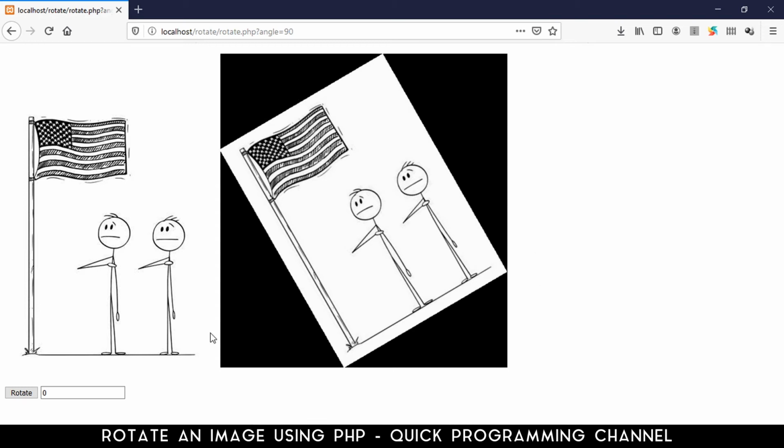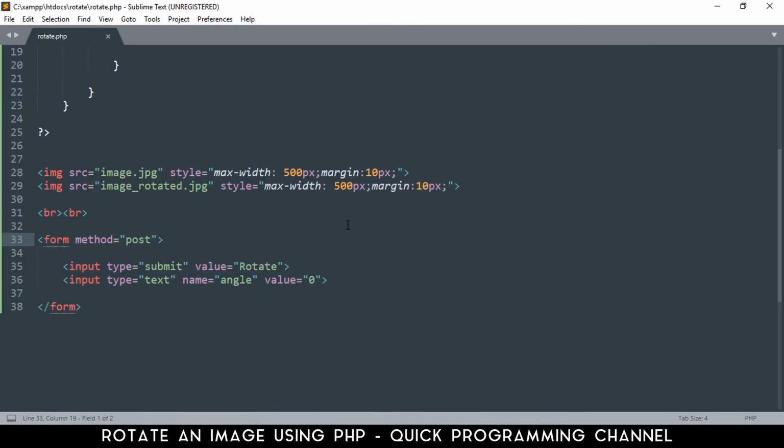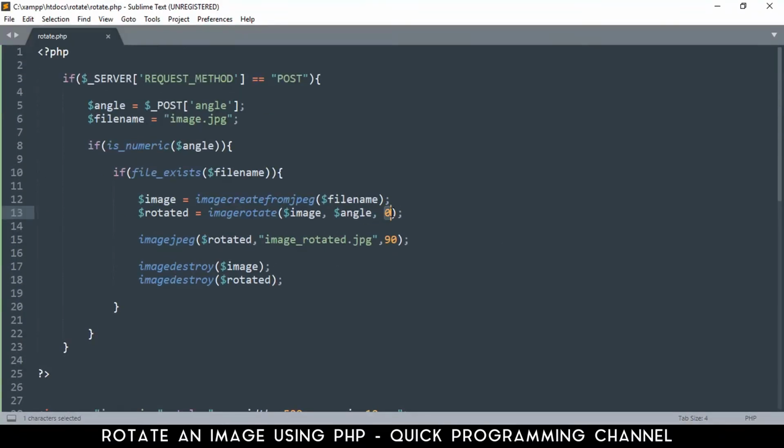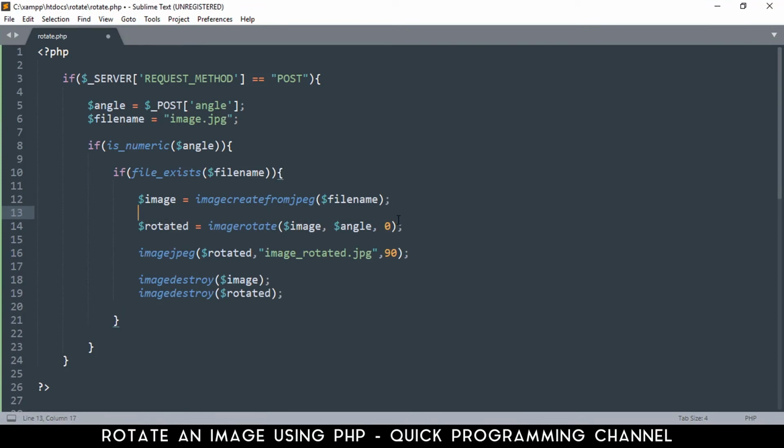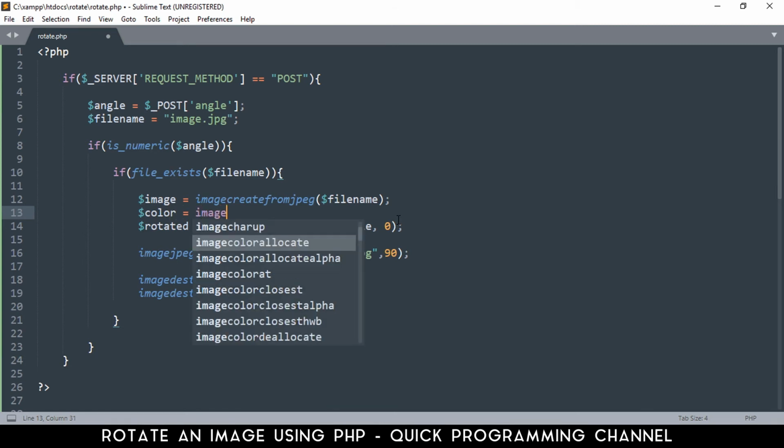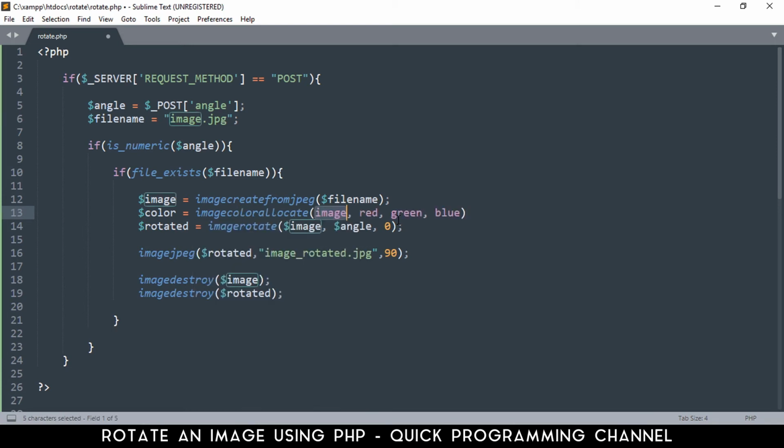Now if you want to change this black color right here, this is where this part comes in, where there's a 0. So you can create a color. So let's create a color here. Let's say color is equal to, now to create a color you have to say imagecolorallocate. So if you want to be able to allocate a color with an alpha, you can say imagecolorallocatealpha. This is good for PNG images and so on.